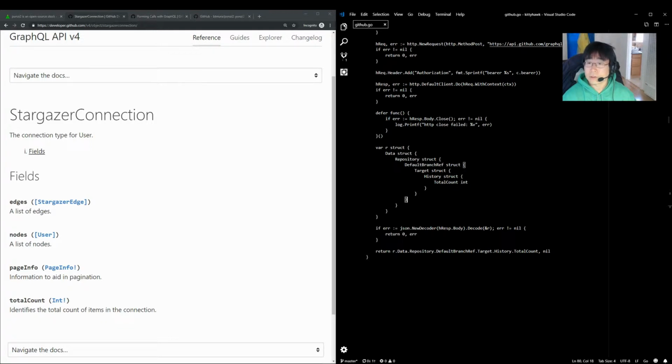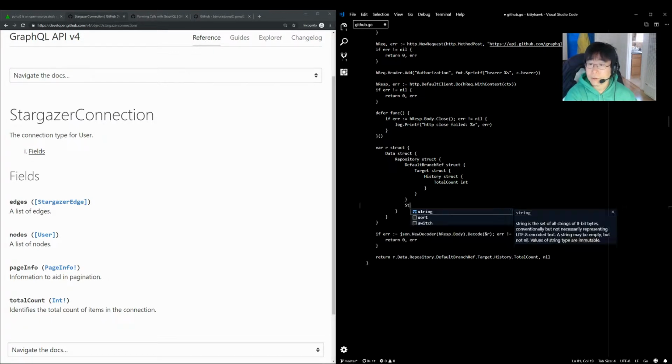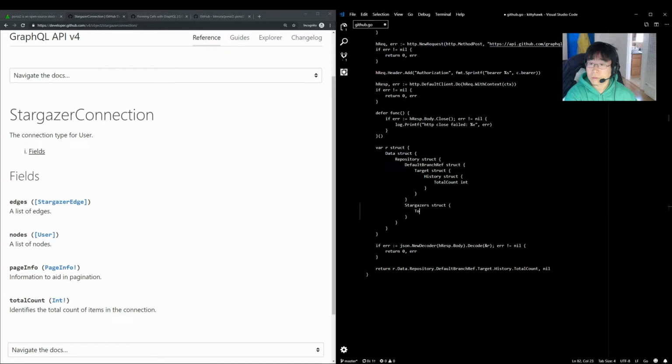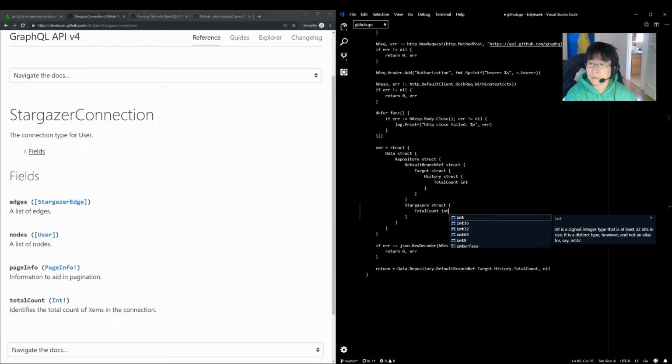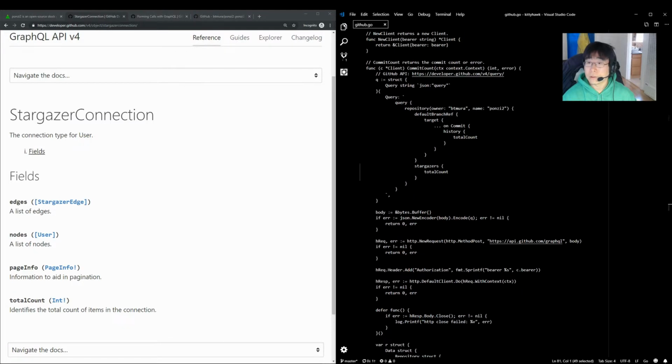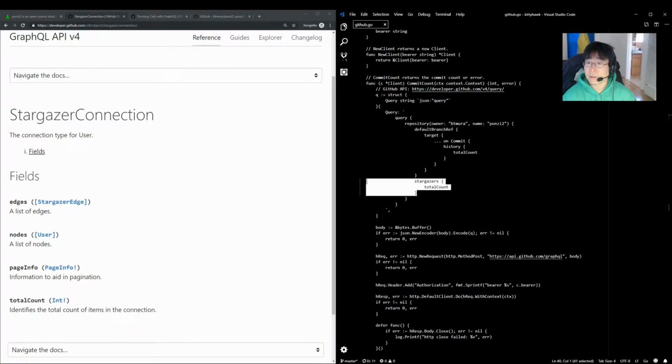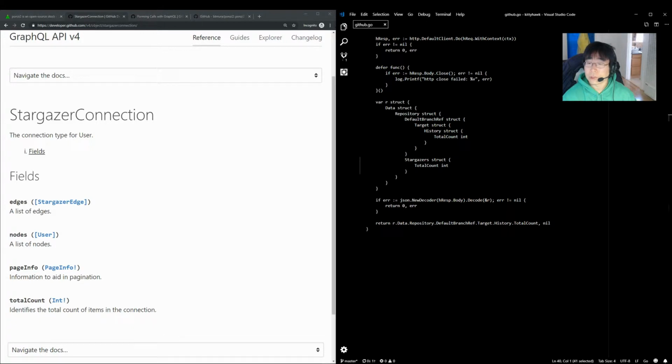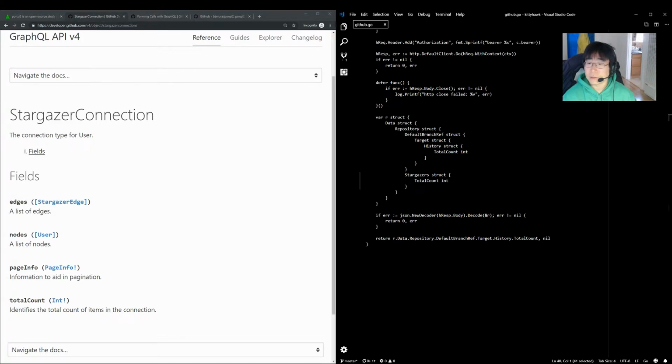So within repository, I'm going to also put stargazers, struct, total count, int. So now you can see this mirrors what we added in the query. And Go's JSON API, specifically the decoder, is going to reflect the JSON response into this structure type I've created here.